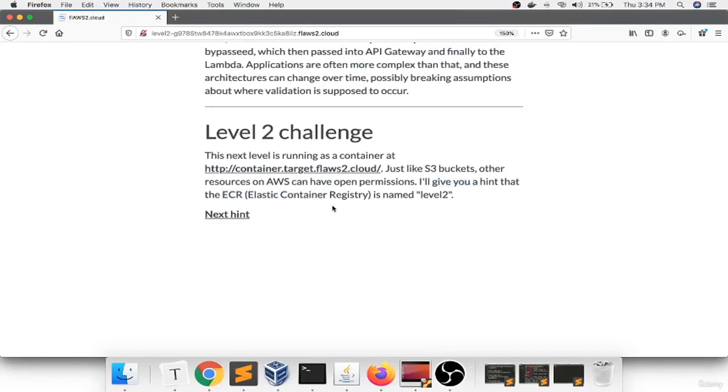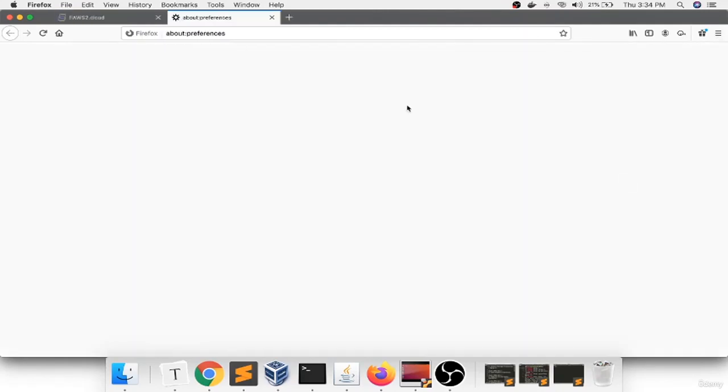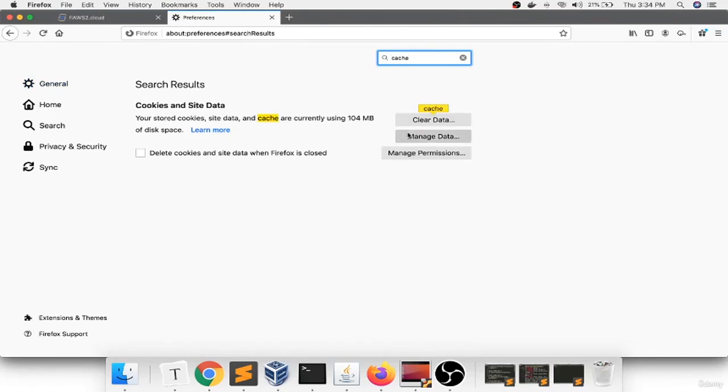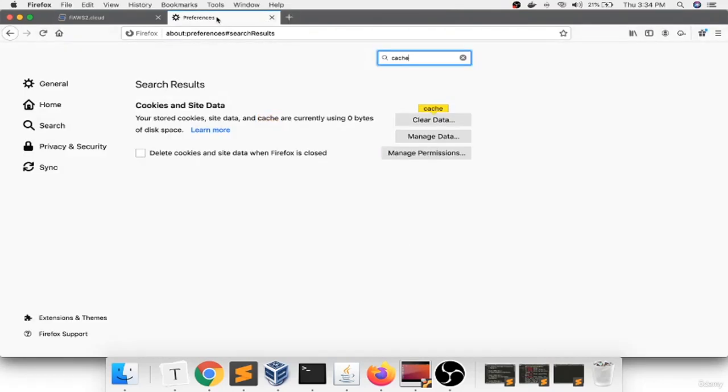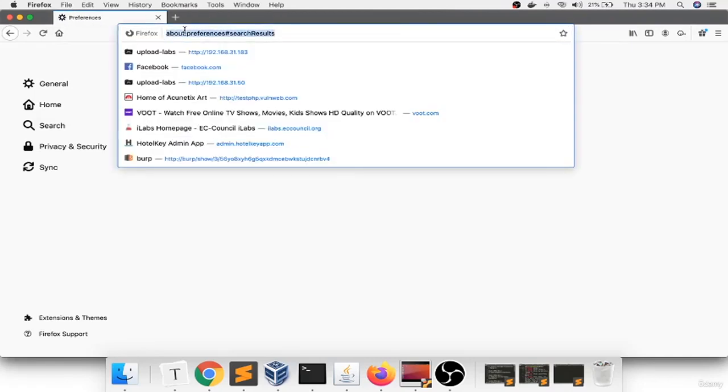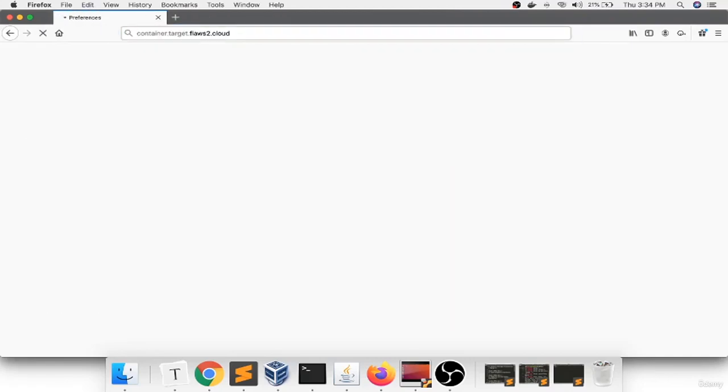This time they are using an Elastic Container Registry, named level2. Remember this one. Now let me clear the cache and data. So I have got one container, and this container uses HTTP authentication to protect against unauthorized access.